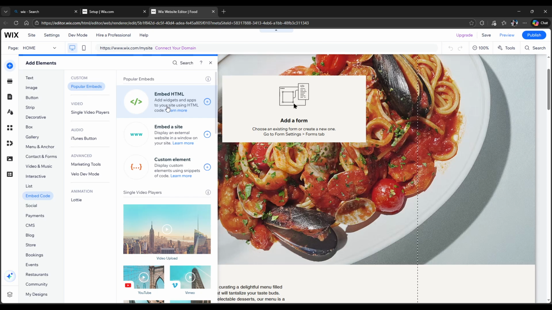Go and paste your HTML code, click enter code and paste your custom HTML. Then adjust the size and position. That's basically normal. Then save from here and publish.